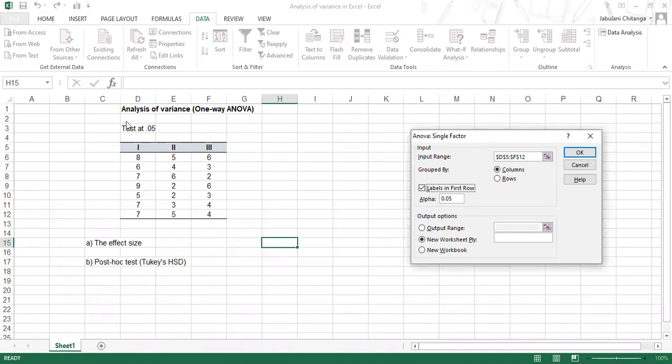So if we are testing at 0.05, meaning that you're leaving a 5% chance of committing a type 1 error. You can read around that. So we are 95% confident that these results are not by chance. But anyway, and then you click on OK.